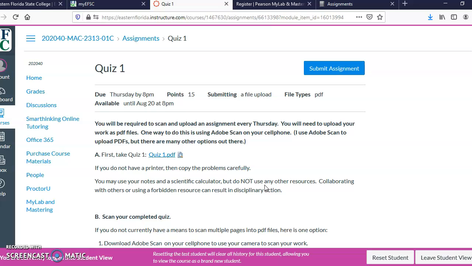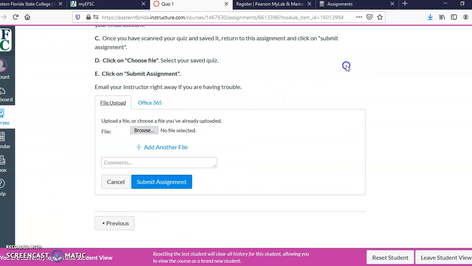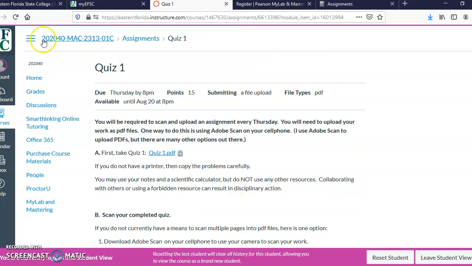So if you don't already have scanning, I use Adobe Scan on my cell phone and then I email it to myself and I save it on my computer. But that's, of course, not the only option. So just whatever works for you. So if you don't have a way in mind, you can go ahead and follow these directions for getting started with Adobe Scan. Okay, and then you scan it, you would submit assignment, browse, upload the file, and then click submit assignment, and you are all done for the week.